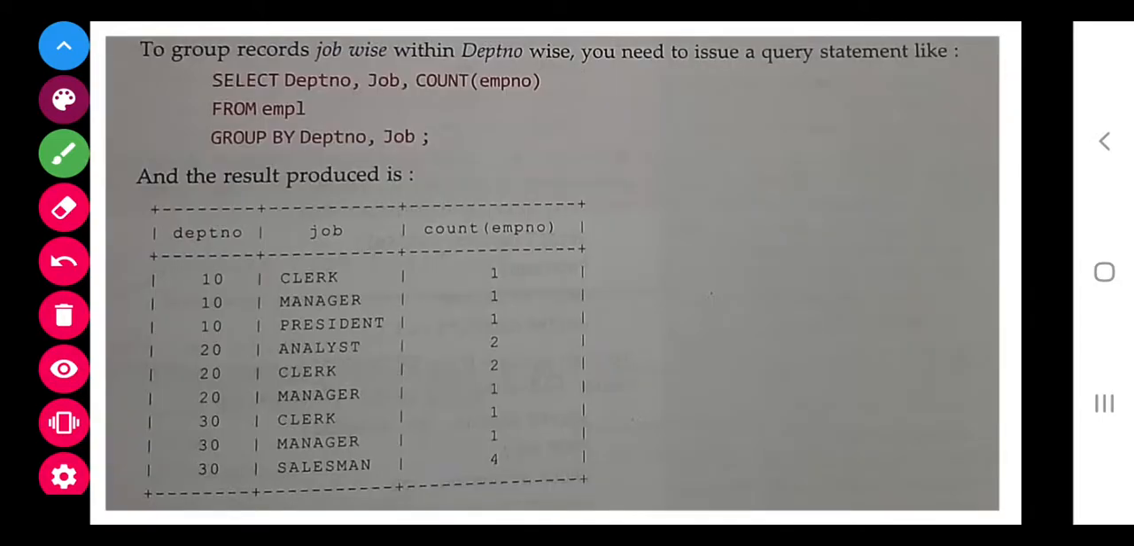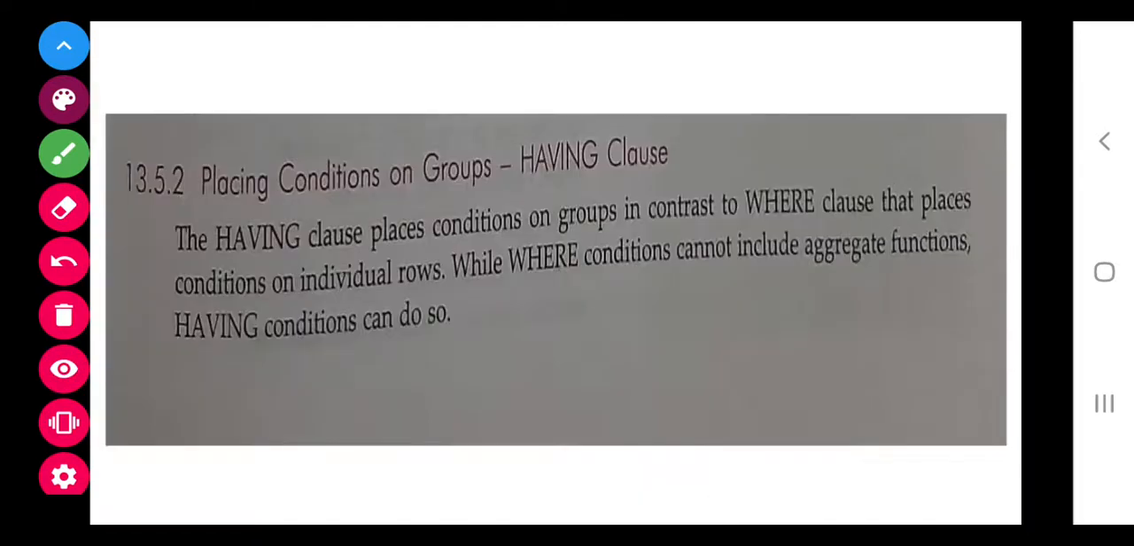And another, they have made GROUP BY department as well as job. So first of all, the departments will be considered. In department number 10, three are there: clerk, manager and president. If we count in that table that I've shown you right now, you will find that these are 1, 1, 1. So this is one thing.